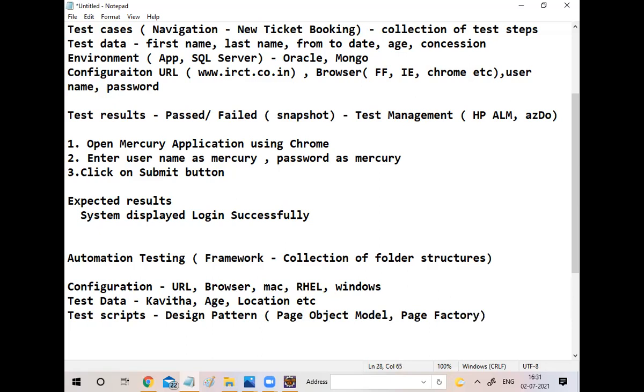Okay, these are the design patterns. Also, the framework will be there. Framework means a data-driven framework, hybrid framework. That also we need to decide. That depends on your test cases and application. That I will be explaining later. Now only think about test scripts.